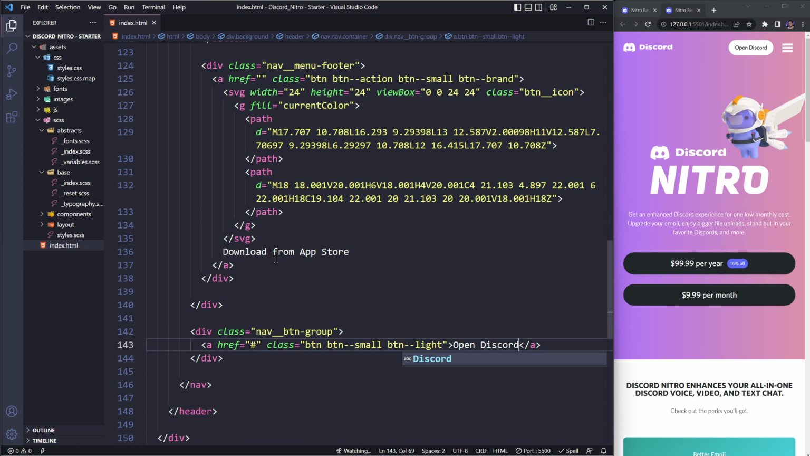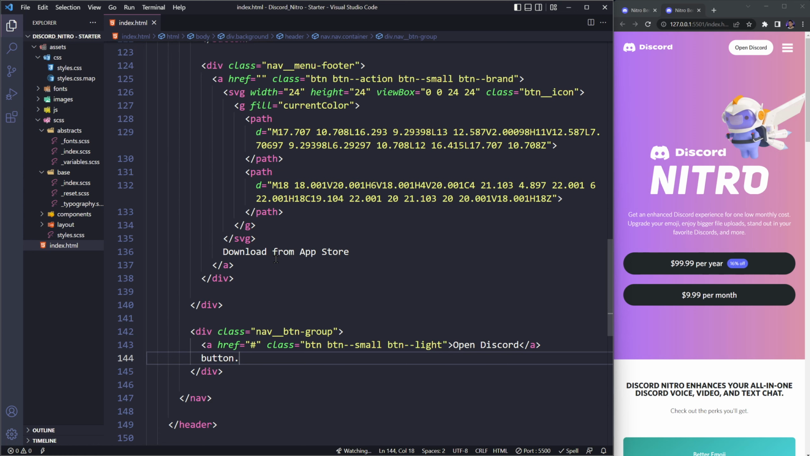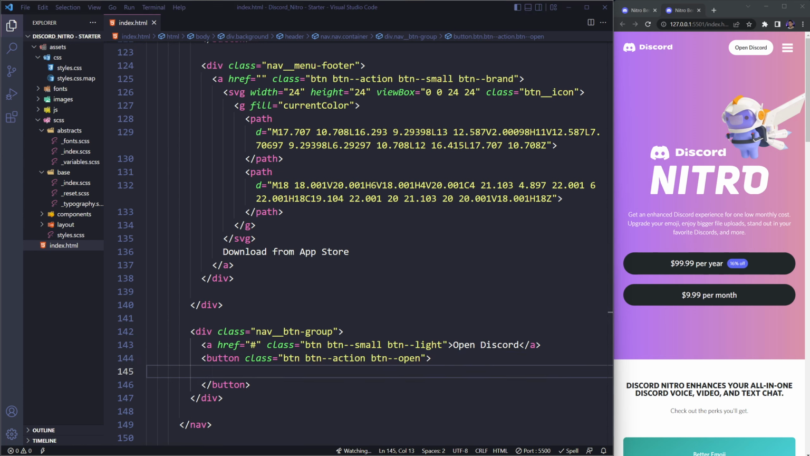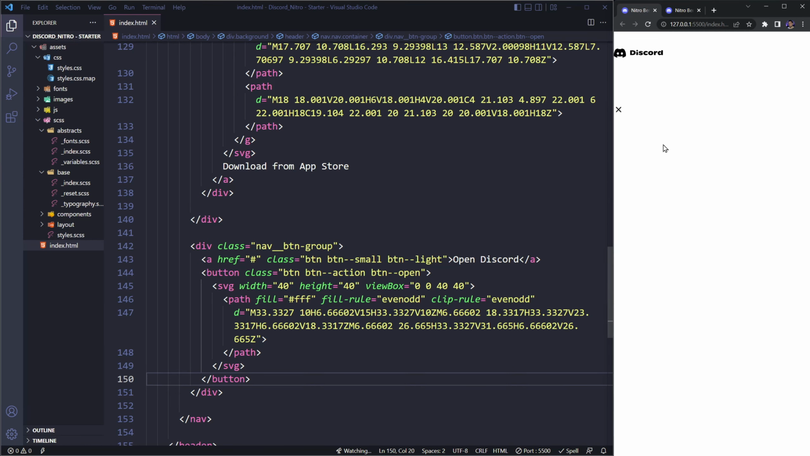open Discord. And then here underneath, we are going to have the button element, this button element is going to have the class of btn, btn--action, and then btn--open. And now we can just grab the SVG. Well, I'll grab the SVG and paste it in like so. And yeah, so that's everything we need for the header and navigation.